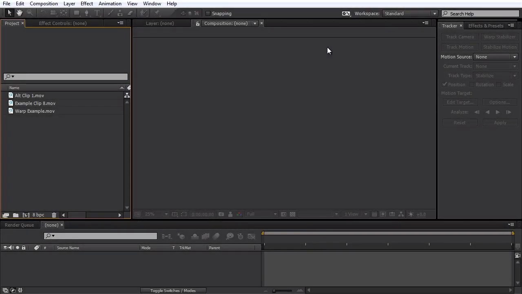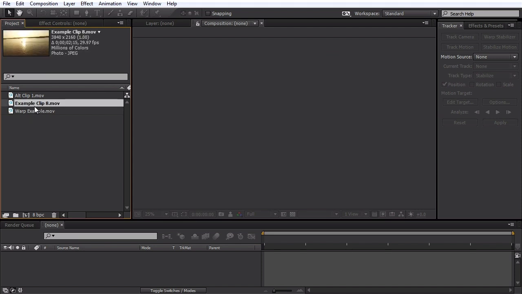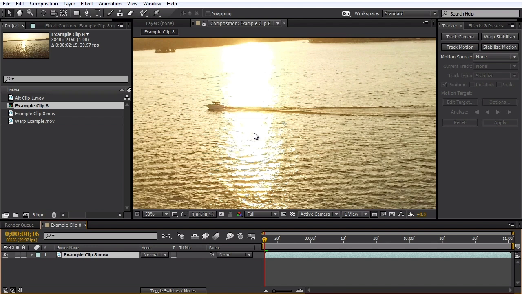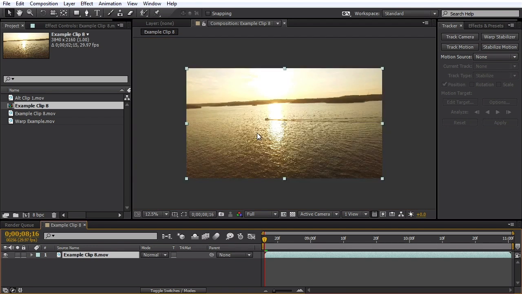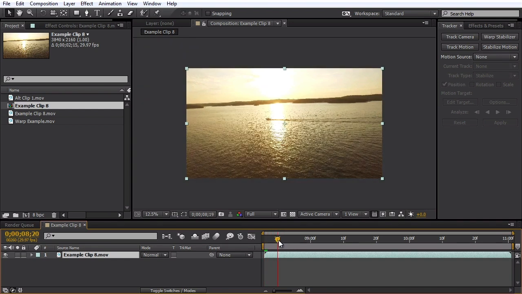In this lesson, we're going to look at some different ways you can stabilize an aerial shot. I'm going to be working with example clip 8 from the project files. So I'm going to click that clip and go ahead and drag that into a new composition. What we've got here is a 4K aerial clip of a boat going across a lake here. And if I scroll through this shot here, we can take a look.